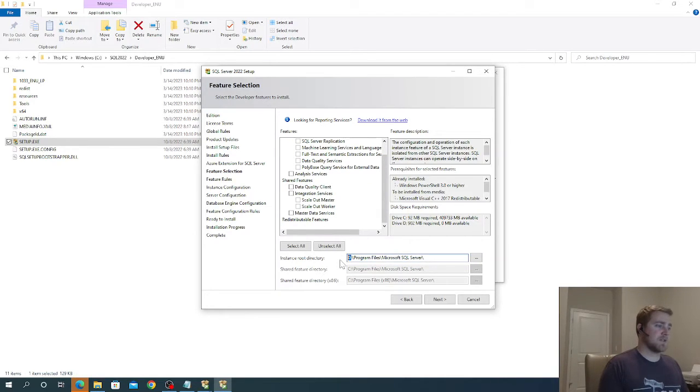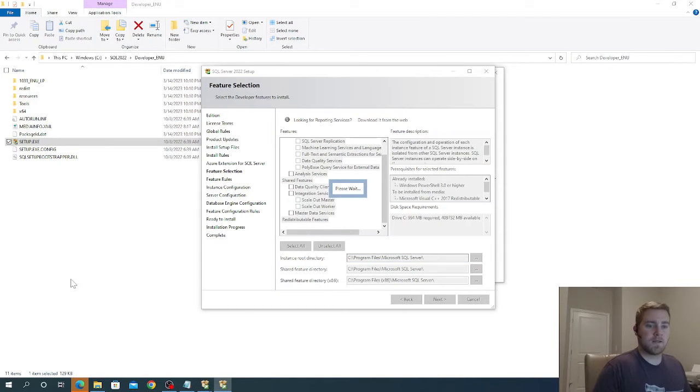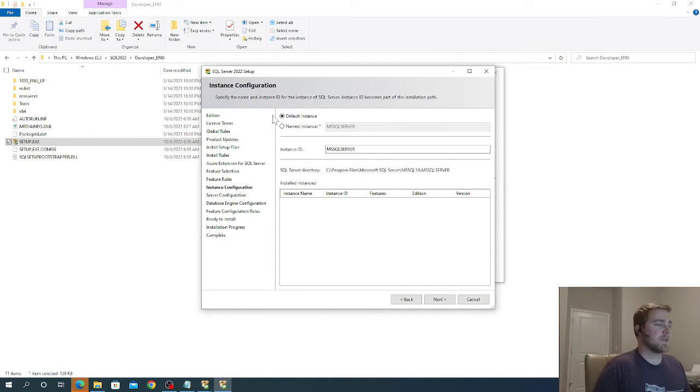I don't have a D drive. Usually I throw it on a D drive. I'm going to keep it on the C because this is a laptop and doesn't have the option to change it. So that's what I'm going to do. Alright, as I said, I'm going to stay with the default instance.